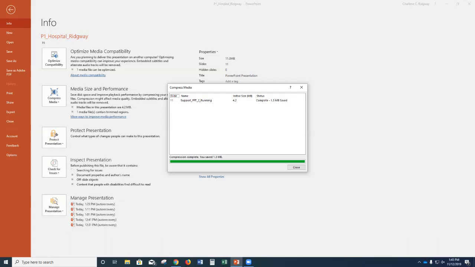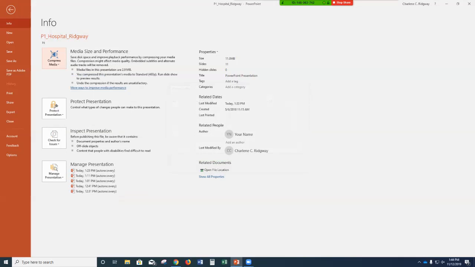Because there is only one video in this presentation, the amount the video was reduced and the amount the presentation was reduced are the same. I see the 1.3 megabytes saved. Compression also 1.3 megabytes saved. Click Close. Next, the Compress Media button on the info screen. It says to click Close next to the compress. Oh, okay, I see it.